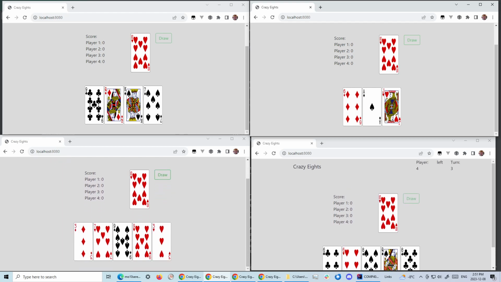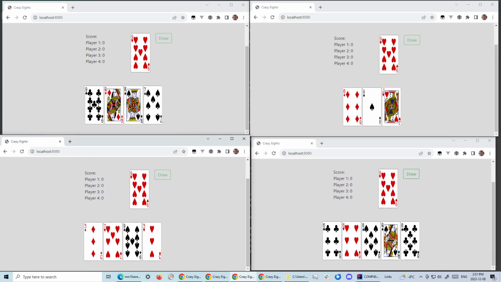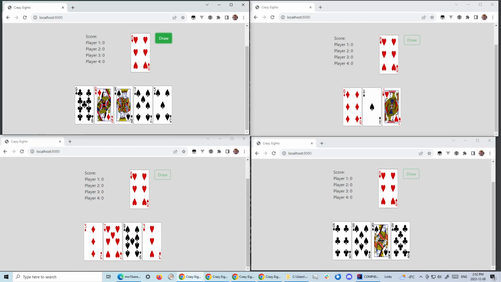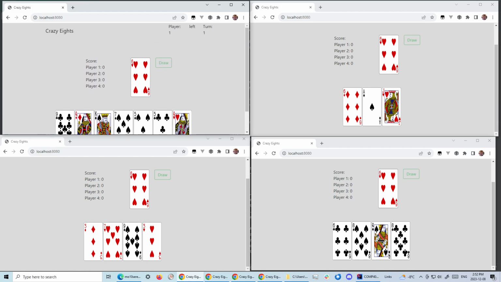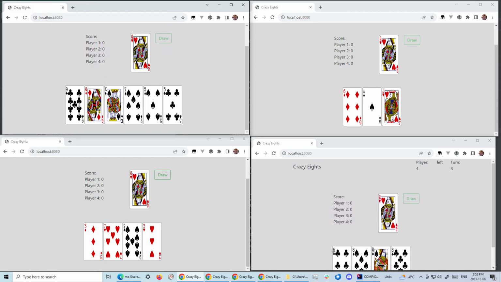Okay, it's player 3. So 9 goes here. Okay, player 4 goes 9, and hearts 6. No 6 or hearts, so I'll draw. Not yet. And the player, but I got a queen of hearts. Reverse the player. Turn 3.